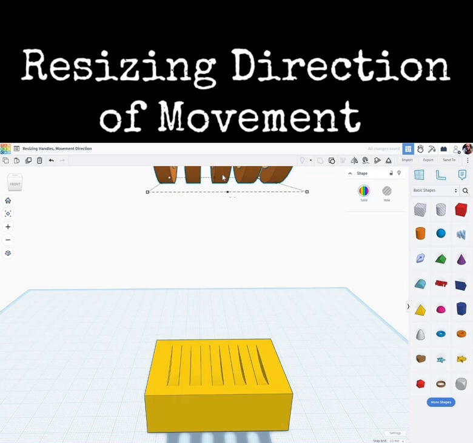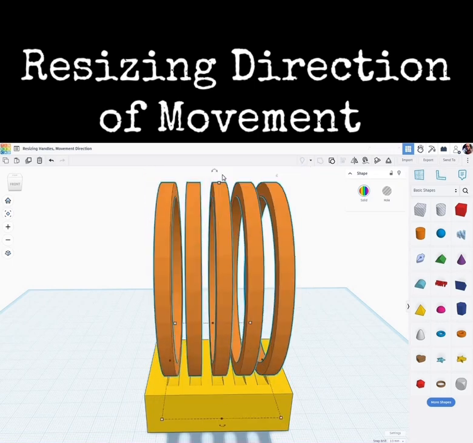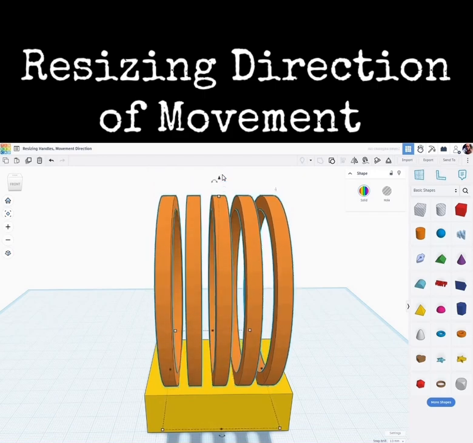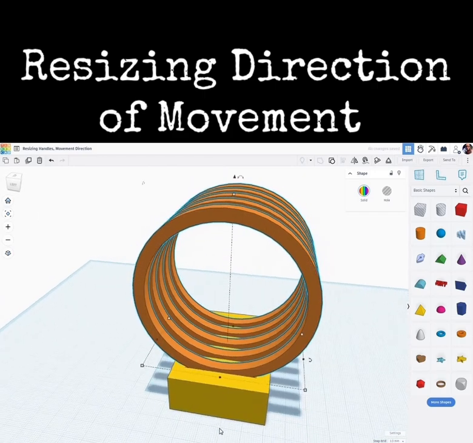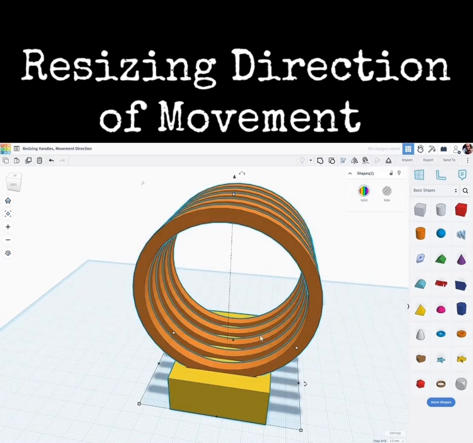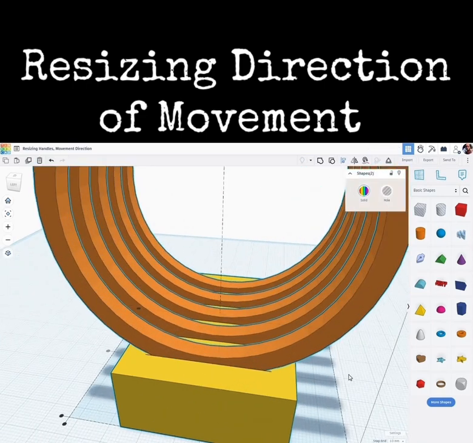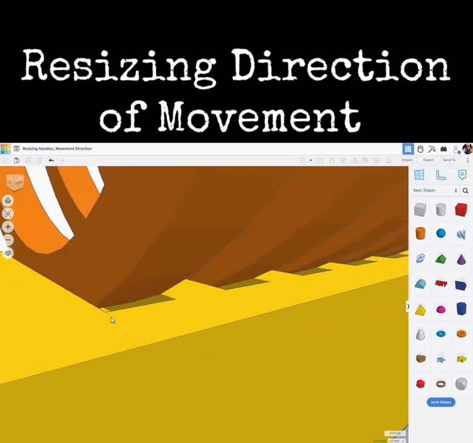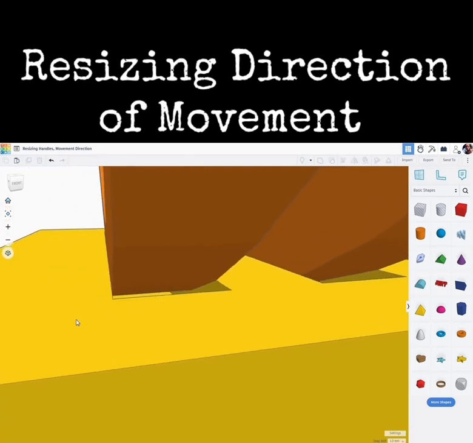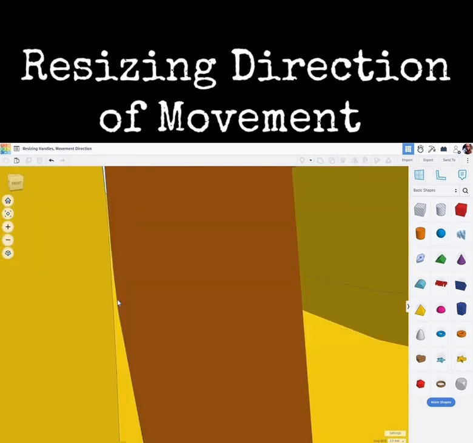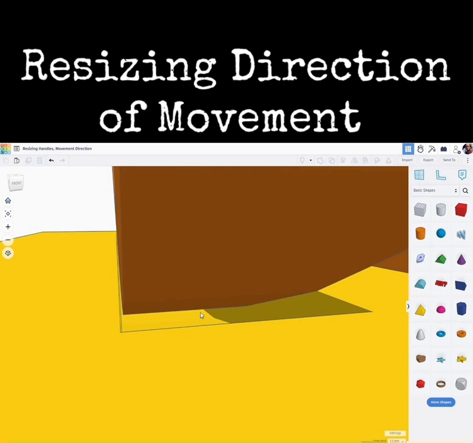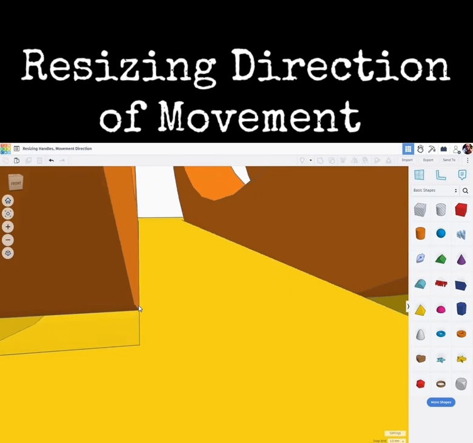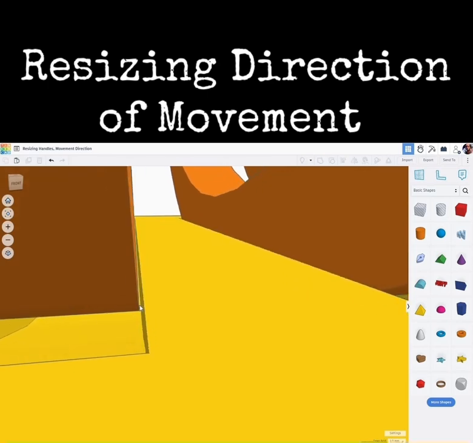I'm going to grab my orange pieces from up here. Let's bring those back down. Let's make sure they're in line down the center here. They are. And if I zoom in, it might be a little hard to see because it was only a 0.1 millimeter difference, but you can see a tiny gap of 0.1 on the left side. And if I come around here, there's a 0.1 millimeter gap on the right side.